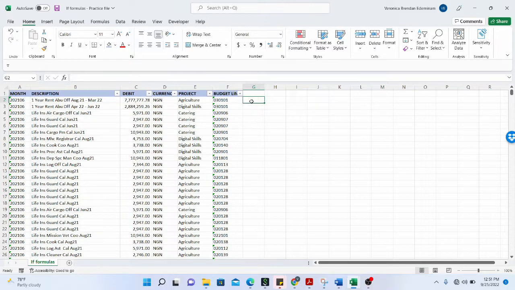So in this particular tutorial, we will be going through the if formula and we will use up to 5-6 examples to show us how to use the if formula.